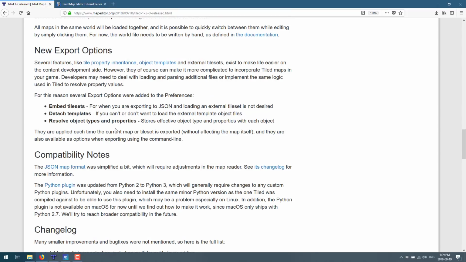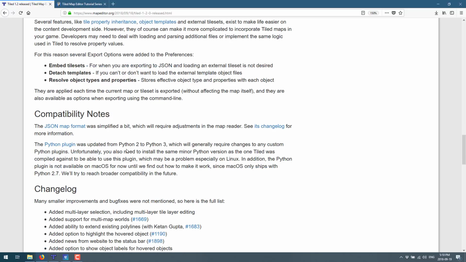There are new export options. Several new features like tile property inheritance, object templates, and external tile sets exist to make life easier. Now, one of the challenges, though, and we get down here into the compatibility notes, is that the JSON map format was simplified a bit. So map readers are probably broken right now. On one hand, it's good that the JSON format for Tiled is now easier to understand, but it is going to break things as a direct result.